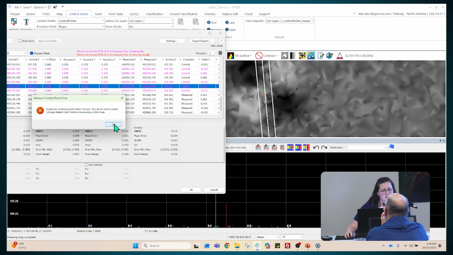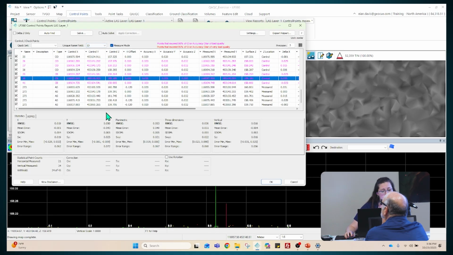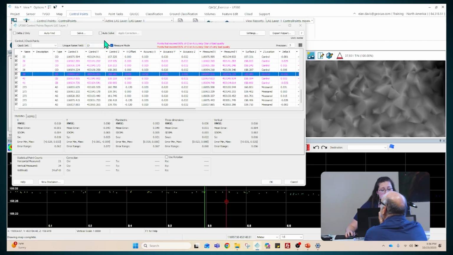This is saying that it has duplicate control point names found. You must select a valid unique name field. It should be, but these should all be unique. Typically I would call this the name and not the ID because it does have letters in here, but I was told I was supposed to select ID, so that's okay.